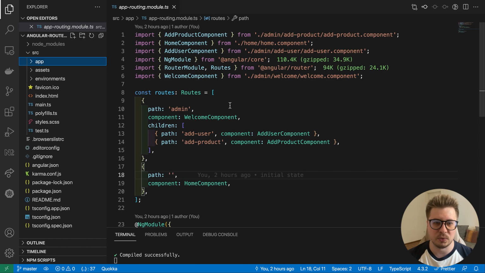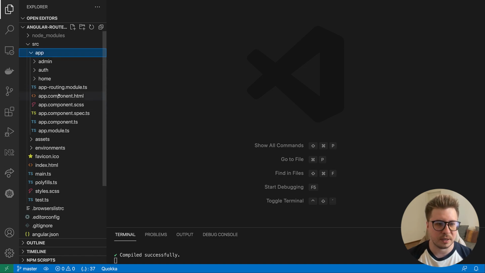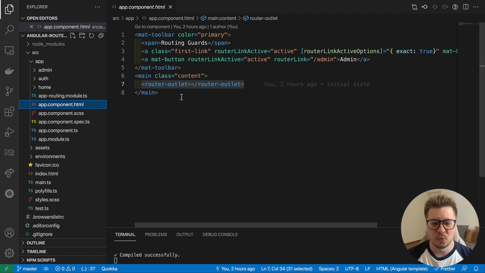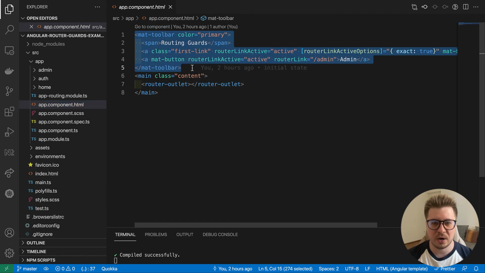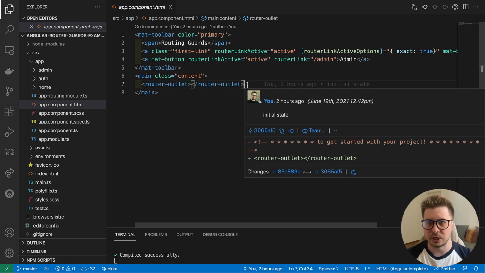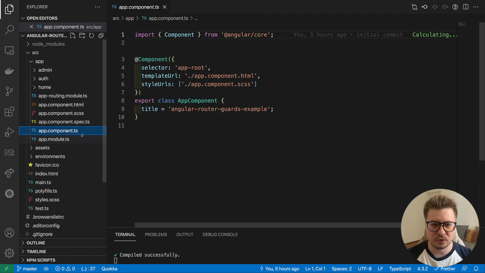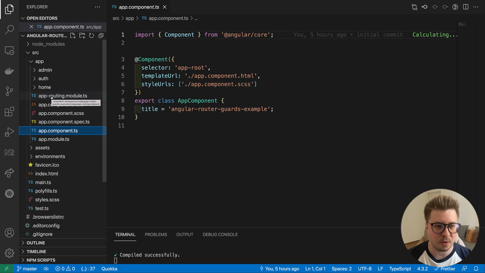And now let's have a look at the source code. As you can see here, this is a very simple Angular app. Inside the app component, we have the mat toolbar, and we also have the main tag. And here inside, I use a router outlet in order to render components which are associated with some certain route. Nothing interesting here. This is just a simple app component.